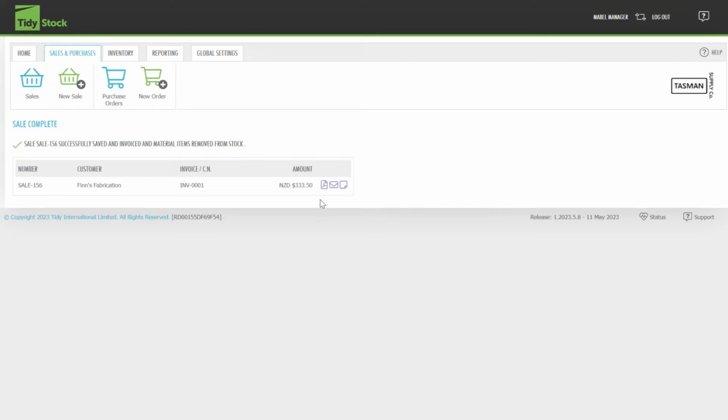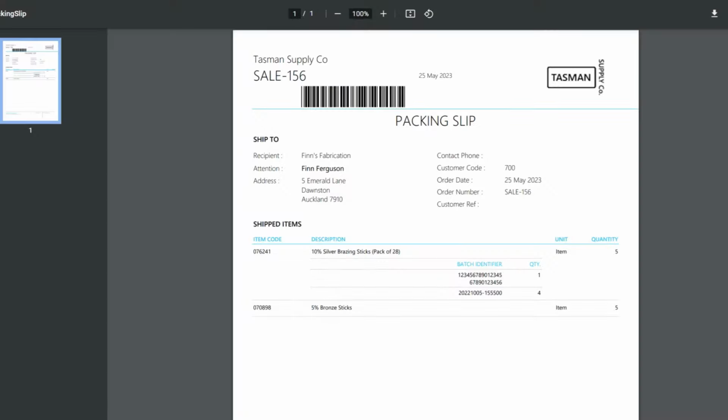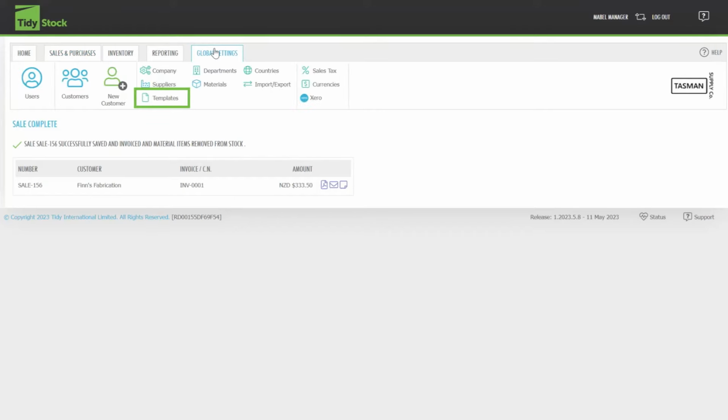Here, I can download the invoice and email a copy to the customer. You can also download a packing slip for this order. This is what our standard packing slip looks like, but it can all be customised under the Templates section of Global Settings. That's been the main workflow for purchasing in stock and selling it on. It's a pretty simple stock system, but it does a lot.